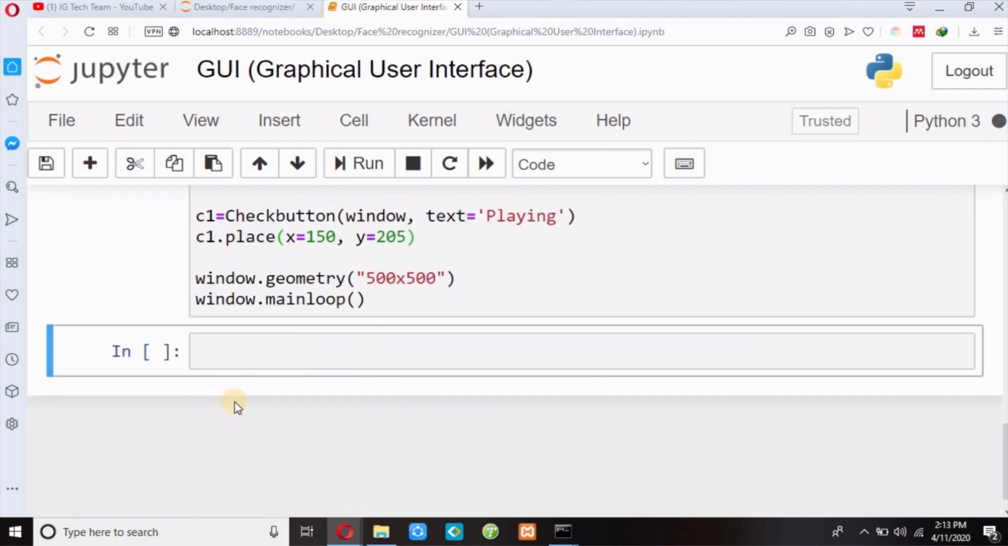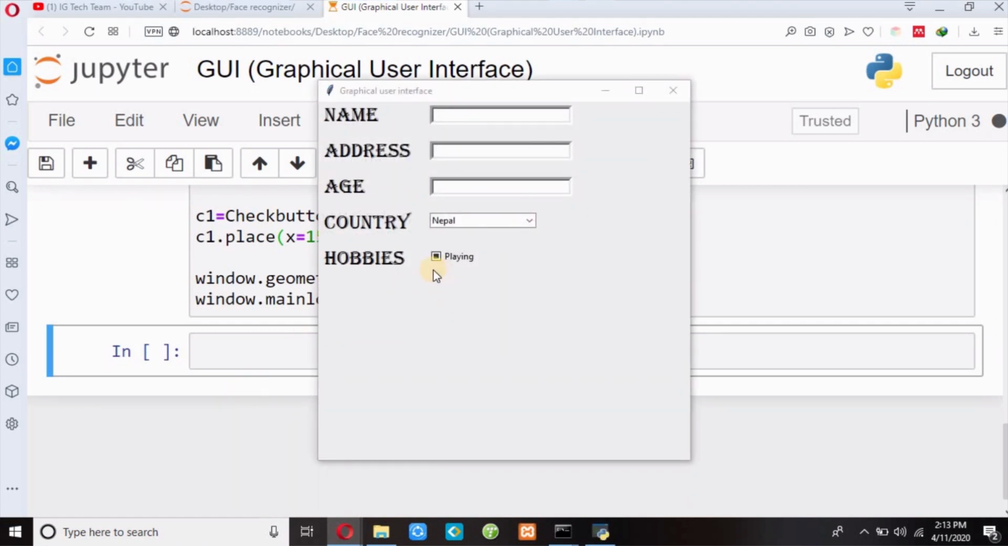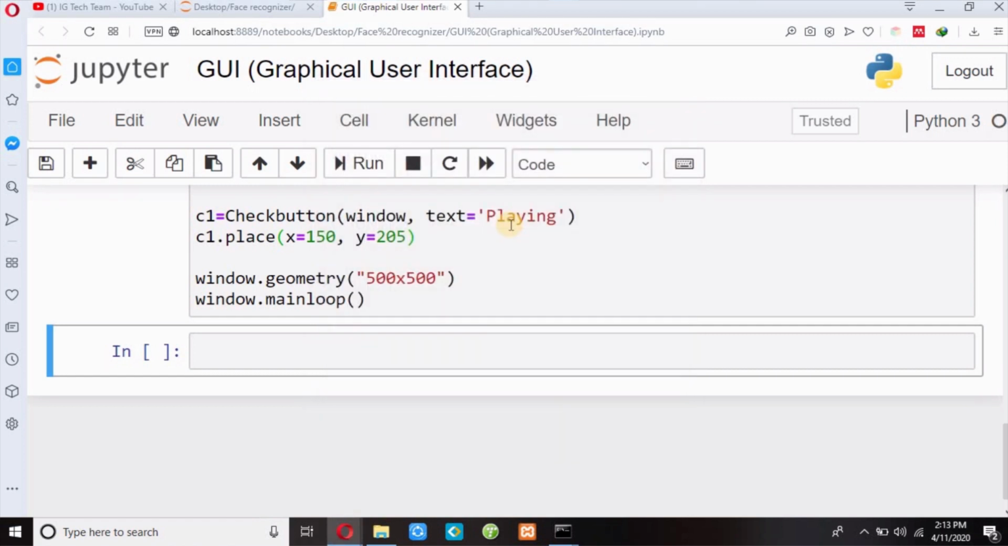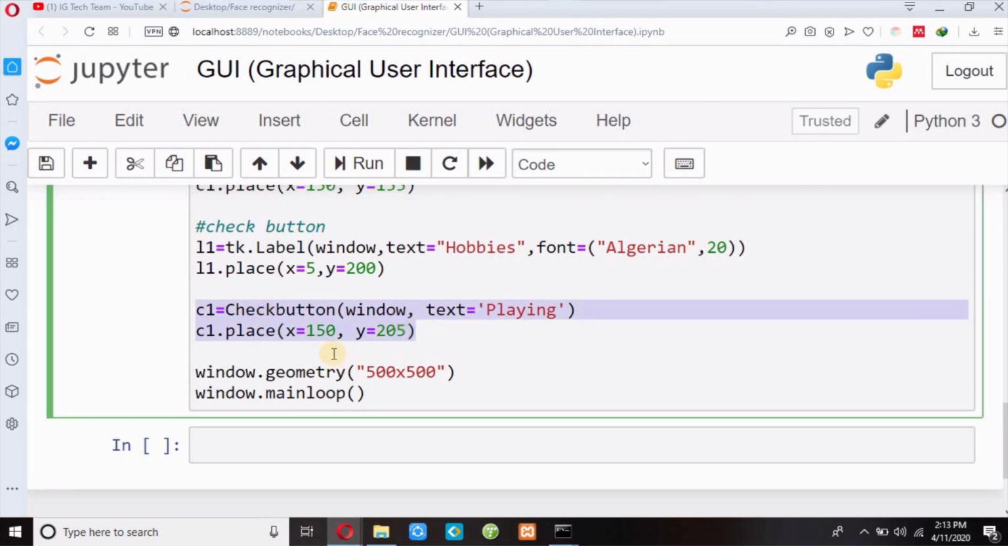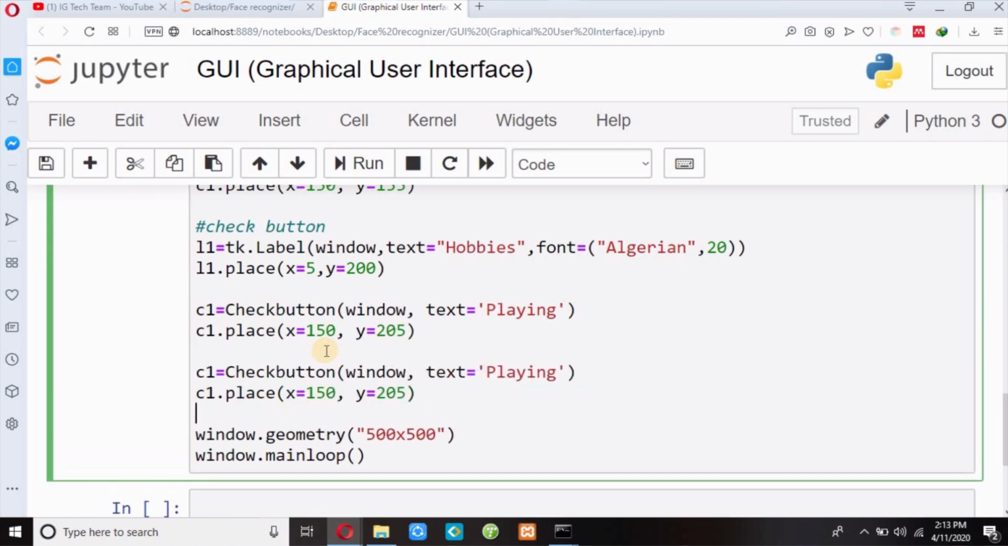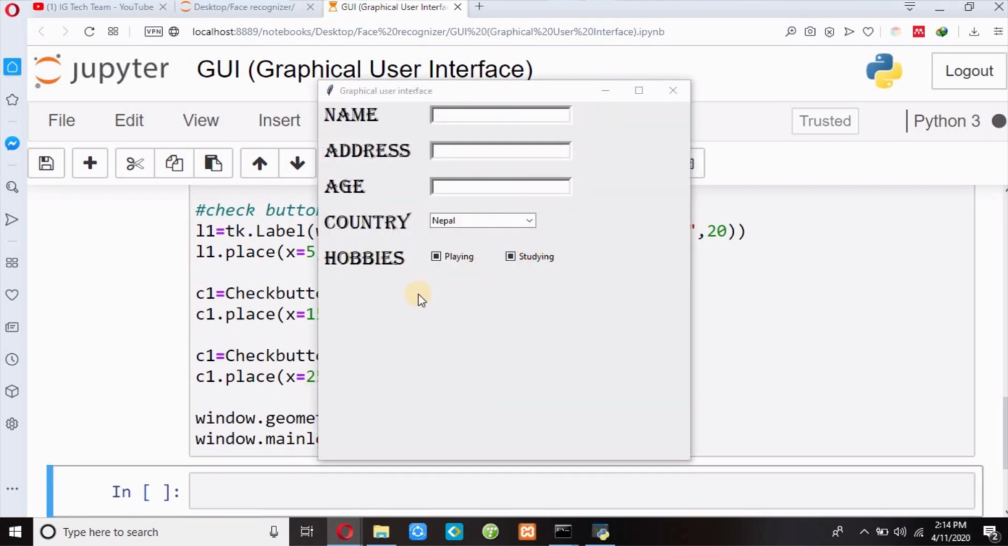If I press shift enter, you can see here I have one hobby called playing. Then I will add another content here. So I will copy this line of code, Ctrl C and then Ctrl V. I will put here, suppose, studying. Now I have to increase the x value to move this studying to the right side. So I will put here 250, and if I press shift enter, it looks fine.